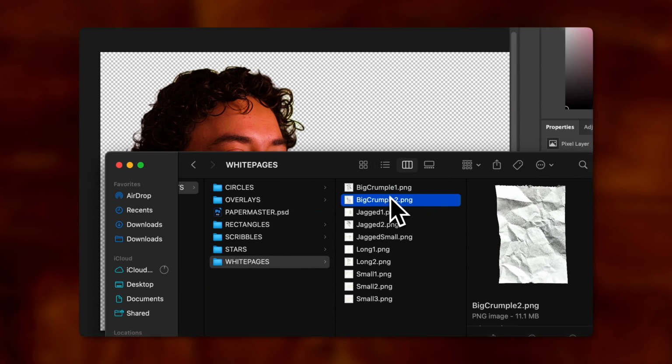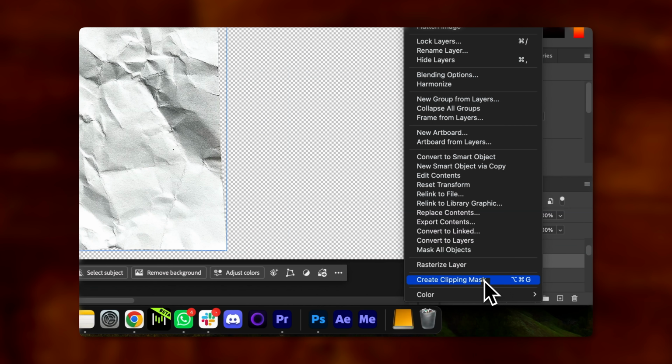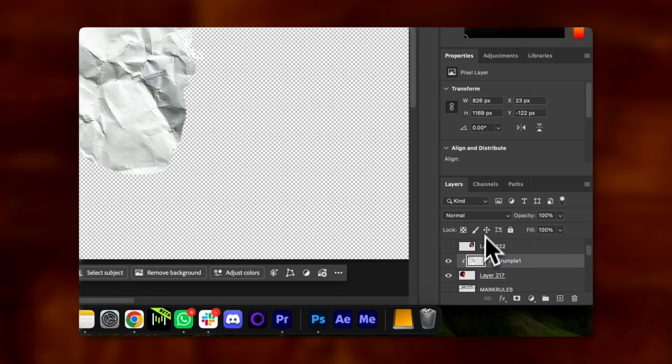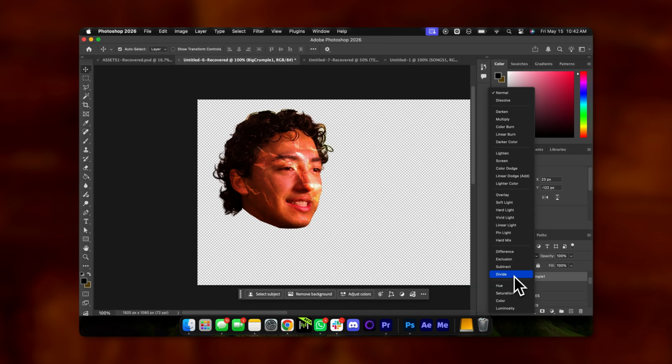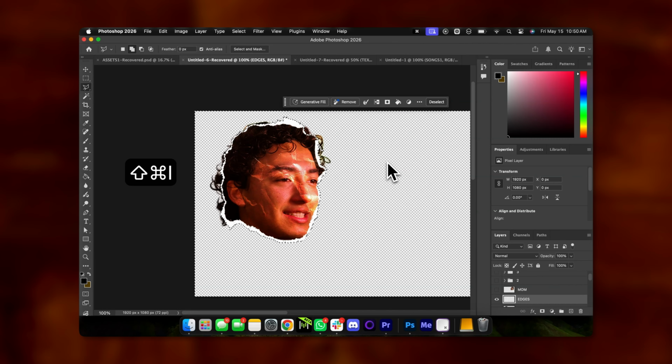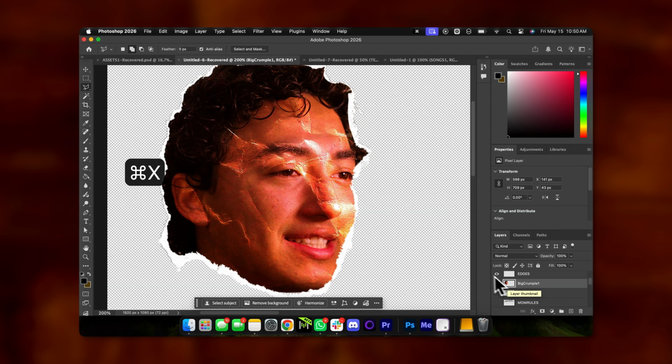But for me, I want to add some extra texture onto this. So I'm going to use one of the white pages from this same pack, drag it and drop it on, and then make a clipping mask so that it only goes onto the head of the subject. Then once I'm there, I'm going to change the blending mode. You can play around with this, but I like to use divide because it gives the crumpled paper look. Then I'm gonna select anything that's not in the head, and I'm gonna delete it with Control X. Then there we go. We have a really convincing looking paper asset.